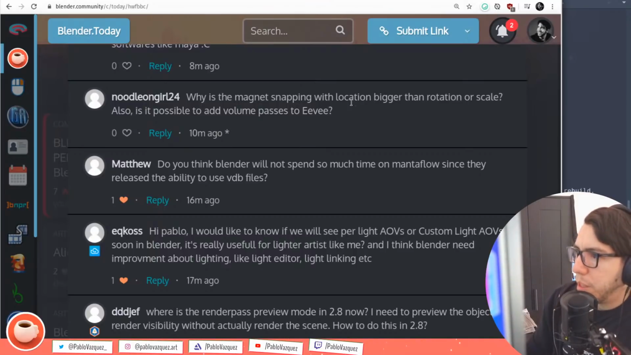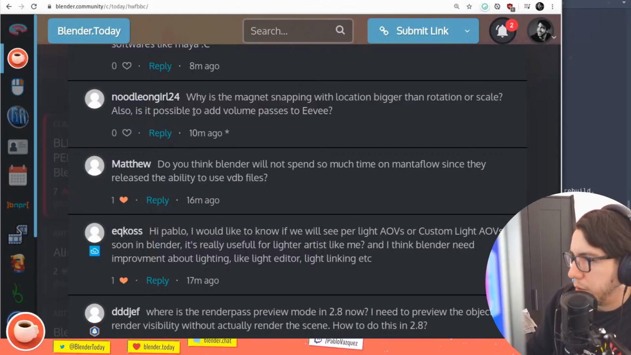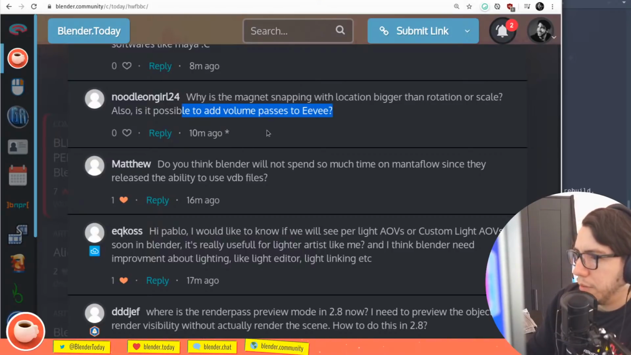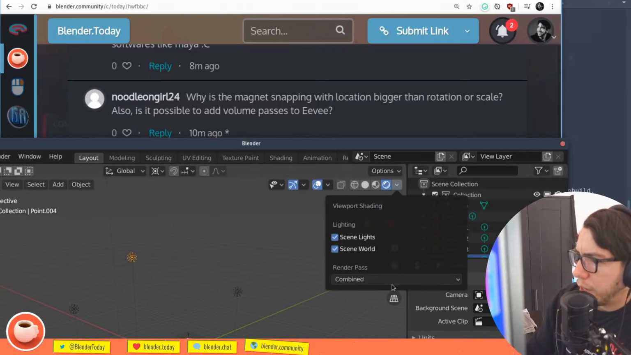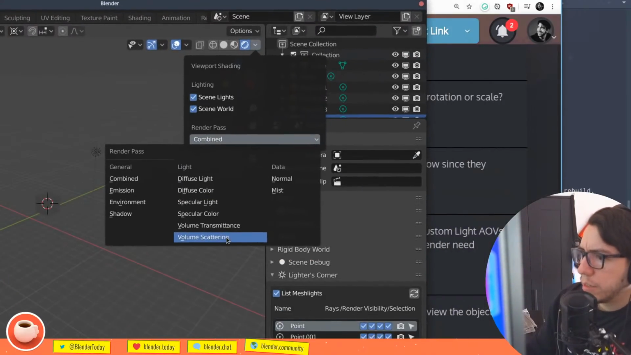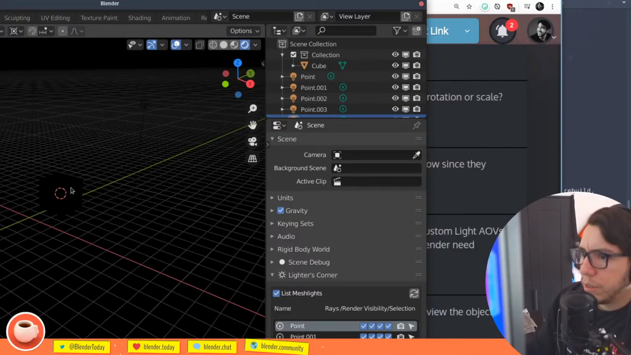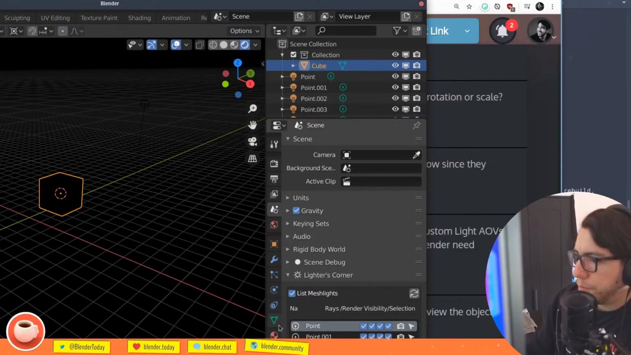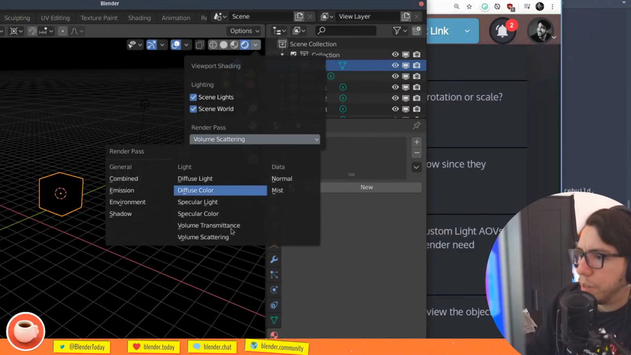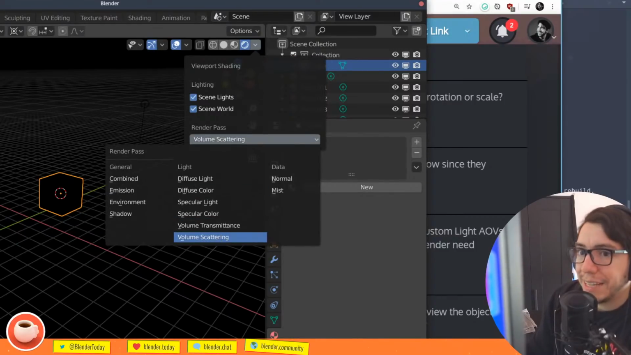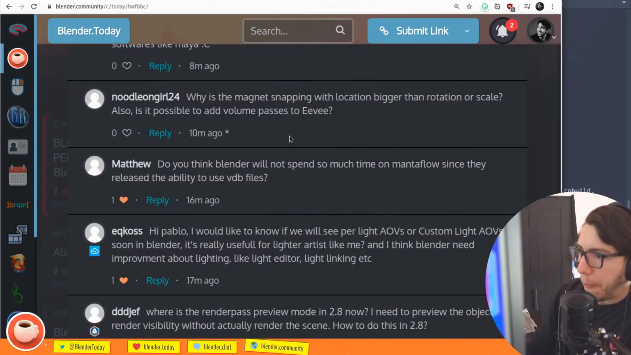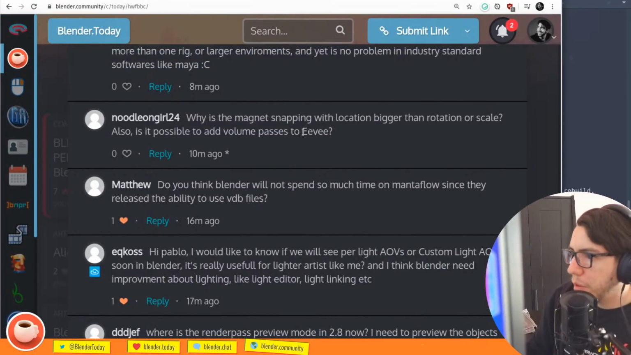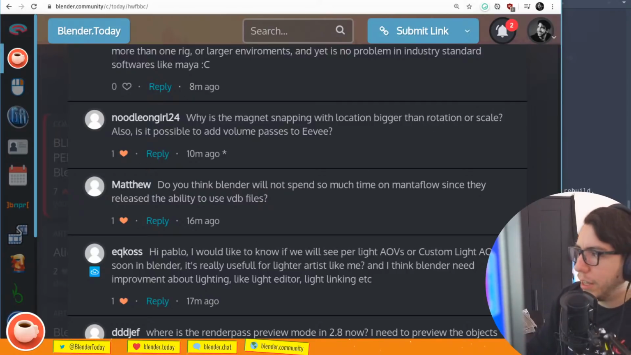Why is the magnet snapping with location bigger than rotation or scale? Also, is it possible to add volume passes to Eevee? Not sure, is it not there? Yeah, there is. Volume scattering and volume transmittance passes are there in Eevee, I just don't want to lose time with this. And is the magnet snapping with location bigger than rotation or scale? I'm not sure what you mean. Is it a UI thing? If it feels different, then you should report the bug.